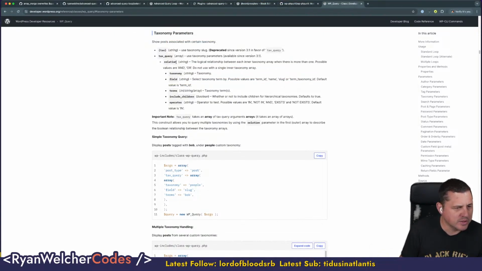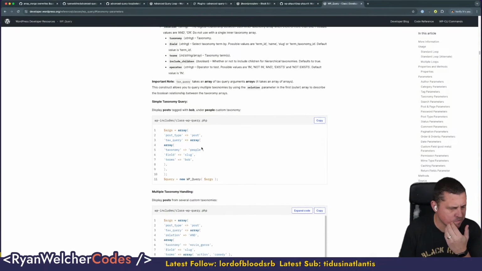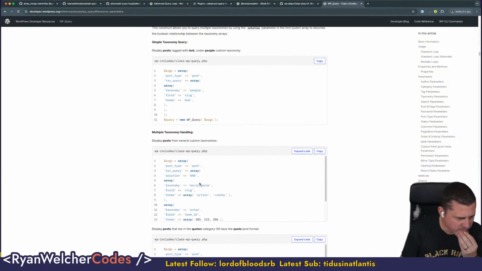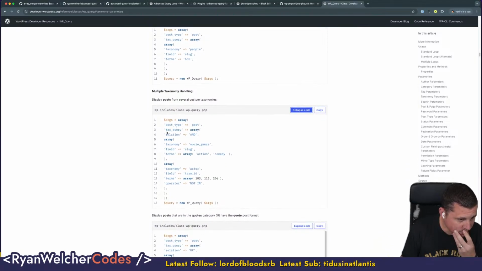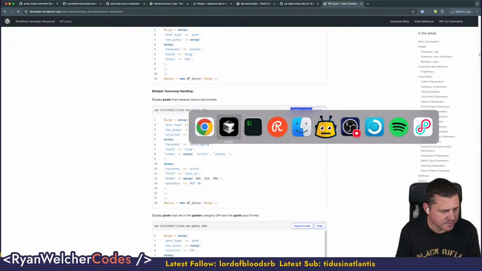Taxonomy, tax query. It's an array. Okay, so we got relation. So it should be an array, right? Oh, of course, these are just formatted so well. Why is that formatted so crappy? Okay, so post. Okay, tax query is an array, and it's an array, and it's an array.